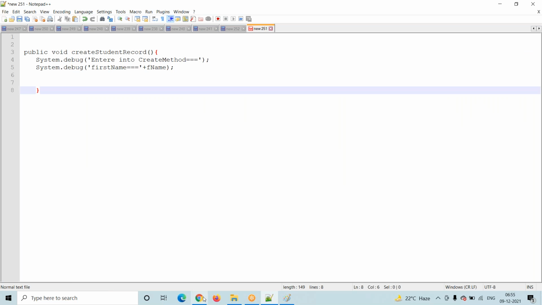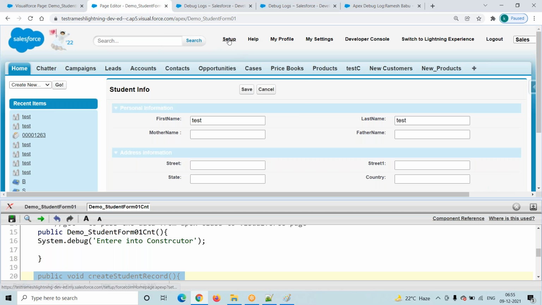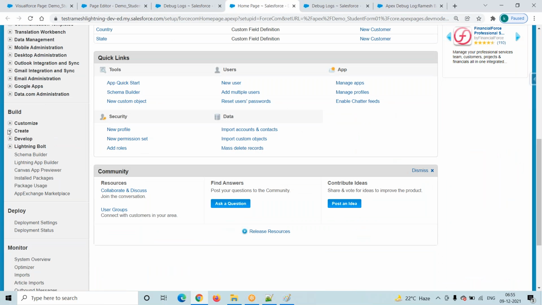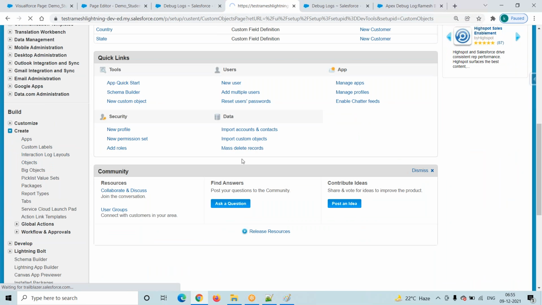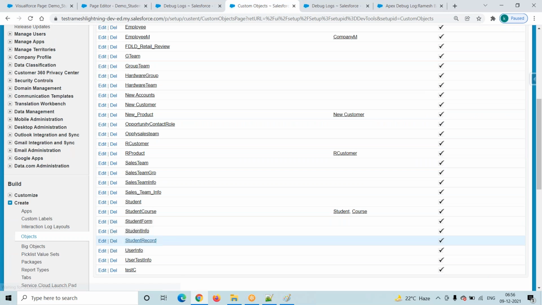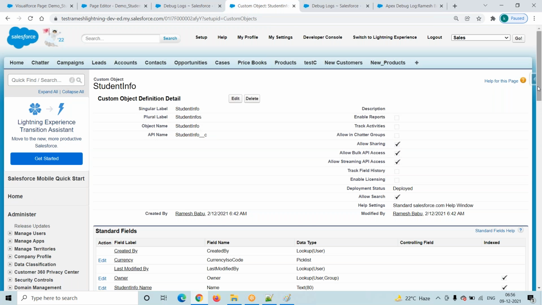First of all, we have to verify where the student info object is. Whether it is the classic version or lightning version, go to setup. Now go to create objects. Is any student info object there? If not, I will just go and create one. Yes, the student info object is there. If you want, you can just go and create one custom object.